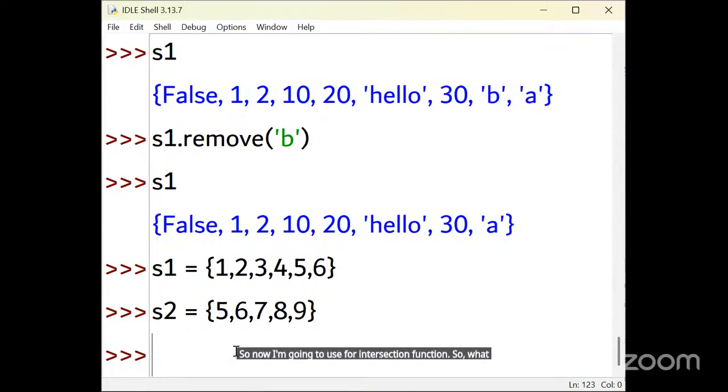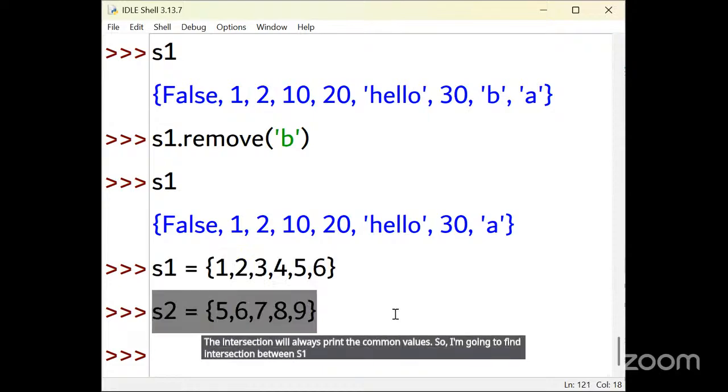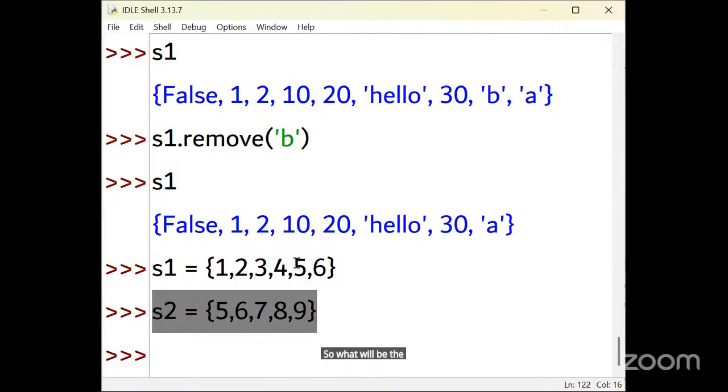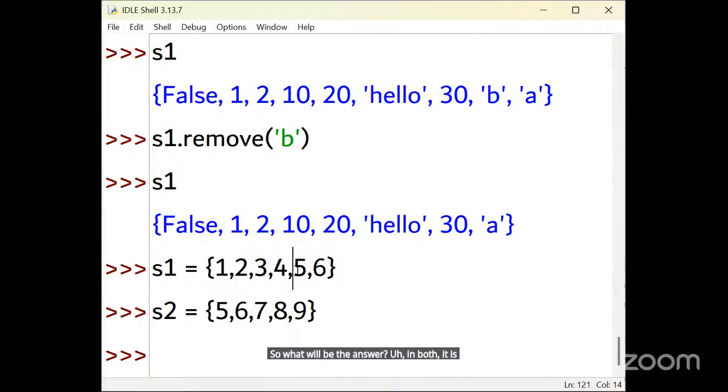So what is the meaning of intersection? The intersection will always print the common values. So I'm going to find the intersection between S1 and S2. So what will be the answer? In both, the common values are 5 and 6. Let us see how it is going to work out.